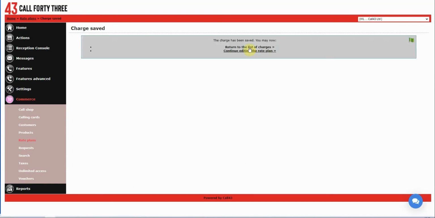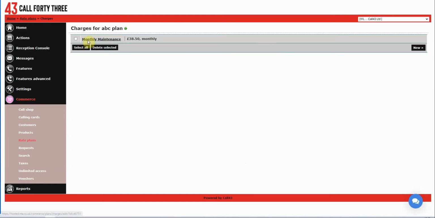So I'm going to save that, return to the list of charges. You can now see in there that we've got this charge that will go out every month to that customer who's set on this rate plan. Let's go back to rate plans and let's look at the next one.